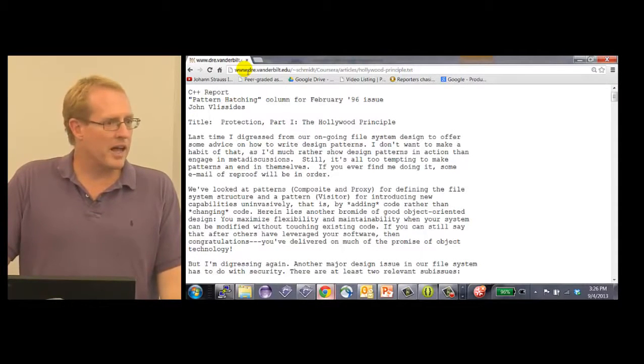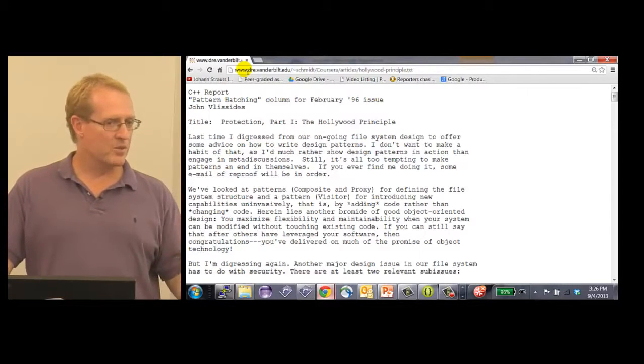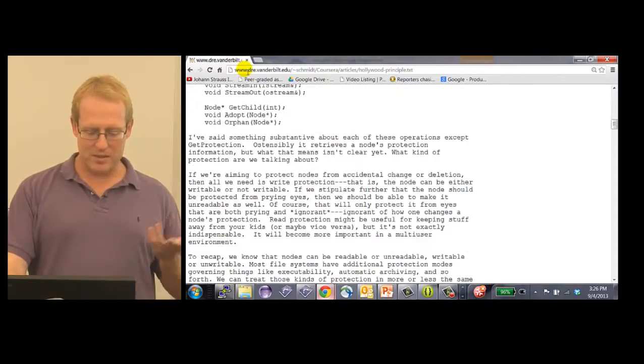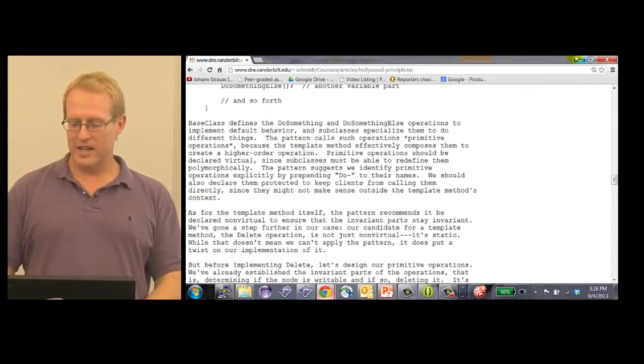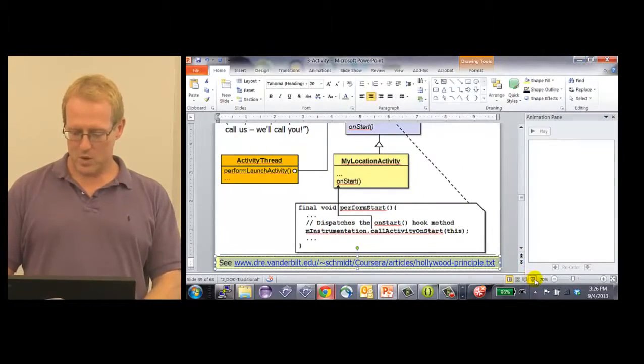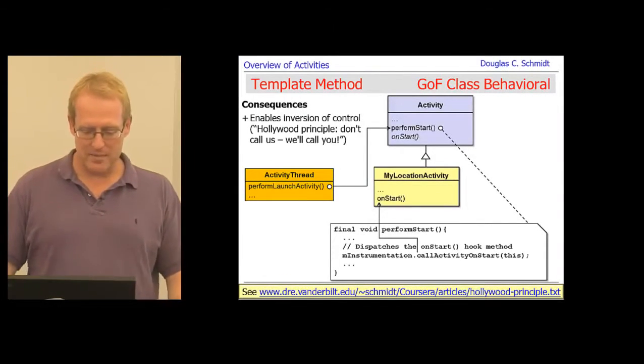This is an article written by the late John Vlissides, one of the Gang of Four authors, and it appeared in a column in the C++ Report magazine many years ago, in 1996. I was actually the editor-in-chief of the C++ Report magazine back in those days. He has an article there, which you can get on my website, that talks about the Hollywood principle. The whole thing is about inversion of control, calling you back when something happens. So take a look at that. He gives a bunch of examples of how to do this. It talks a bit about how it relates back to the template method pattern, and he gives some examples in the context of a file system, which is a completely different application from Android, but the pattern is the same.